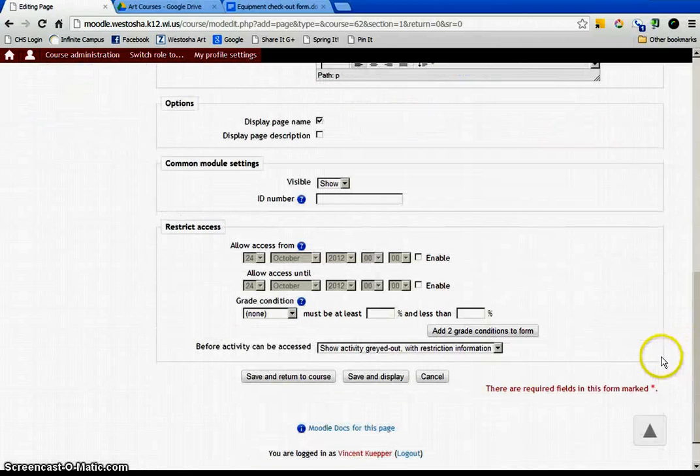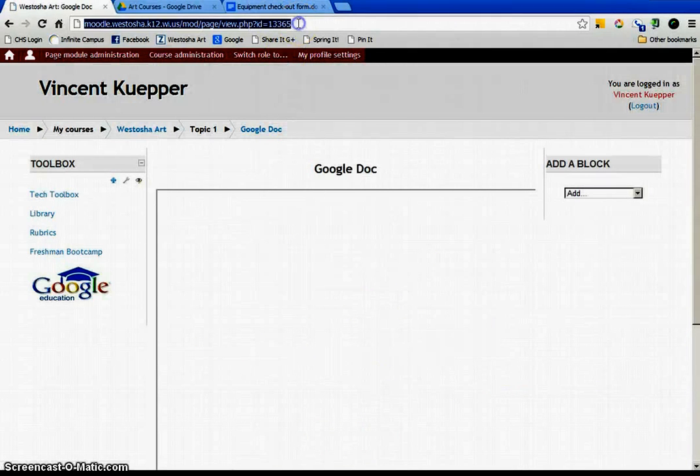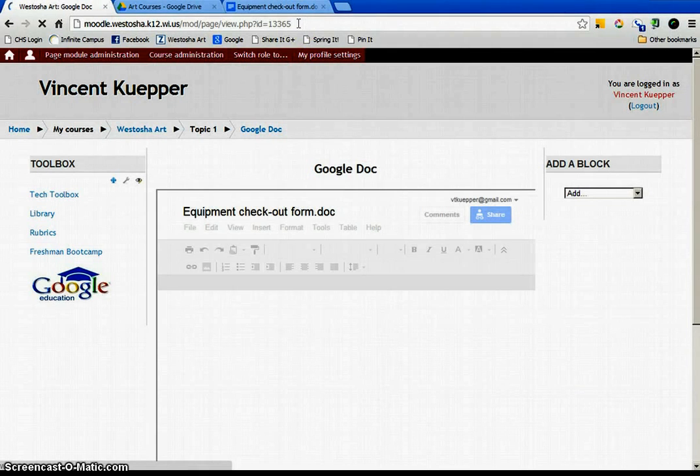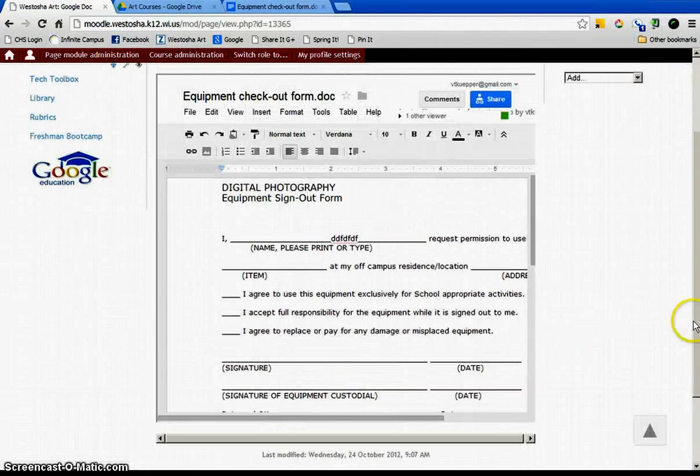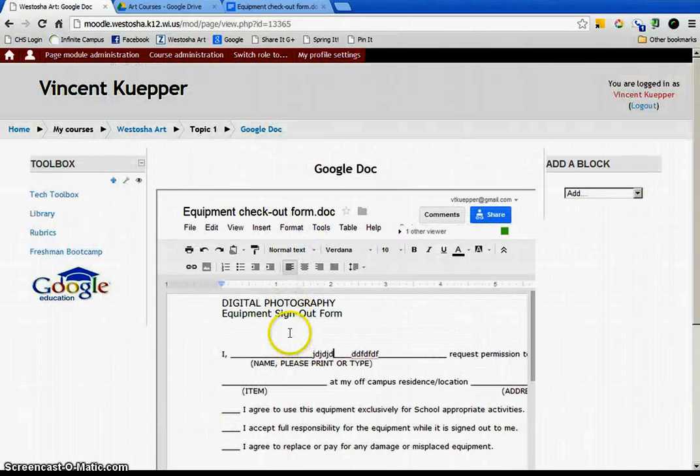All right, now I'm going to hit save and display. Quickly refresh, and there you see it pop. And anybody that goes to your Moodle page can get into this document and start editing and working right in that document. Okay, great.